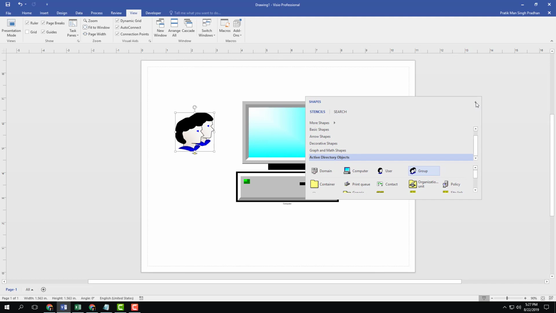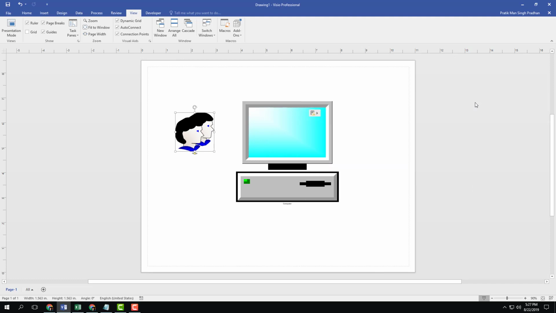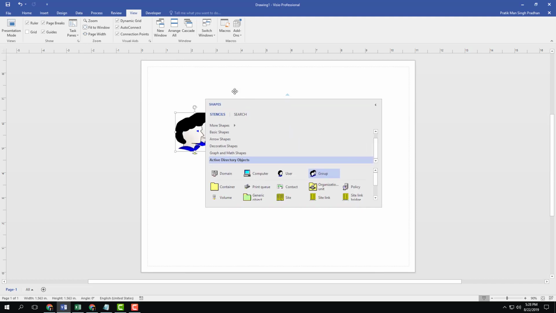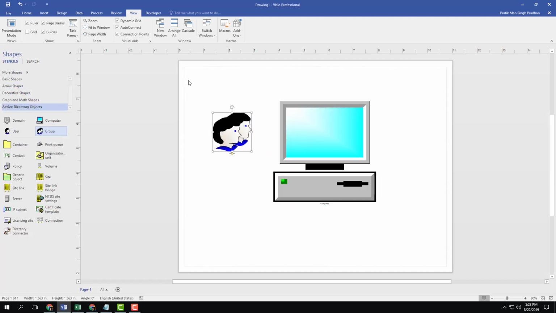You can also minimize this, so you can minimize the shape window, as you can see, and a mini version of the task pane actually appears. You can also expand this right here. So let me keep this on to the left, just like this.